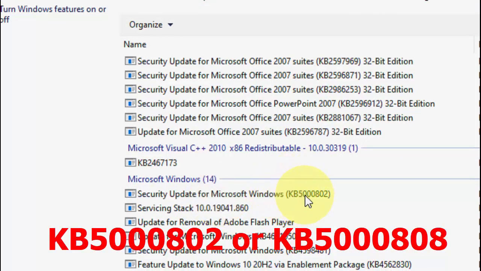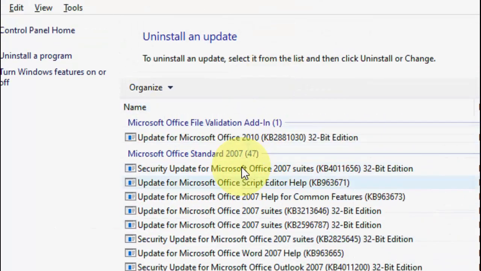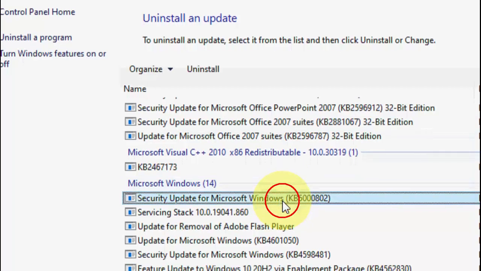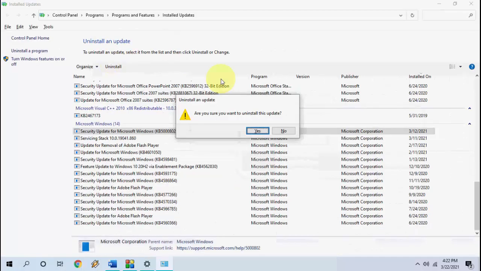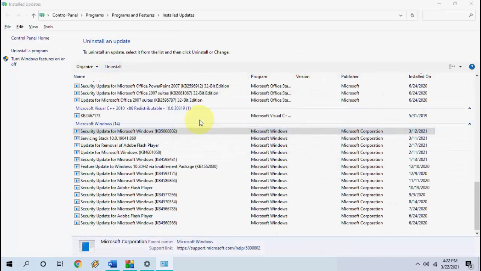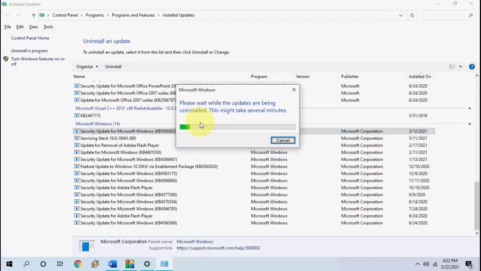As you can see here, KB500802, or it may be KB500808. Whichever you find here, 802 or 808, just select it and simply click on uninstall. Select it, click on uninstall, and click yes. So this is the first and powerful method to fix the printer issues after updating Windows 10.